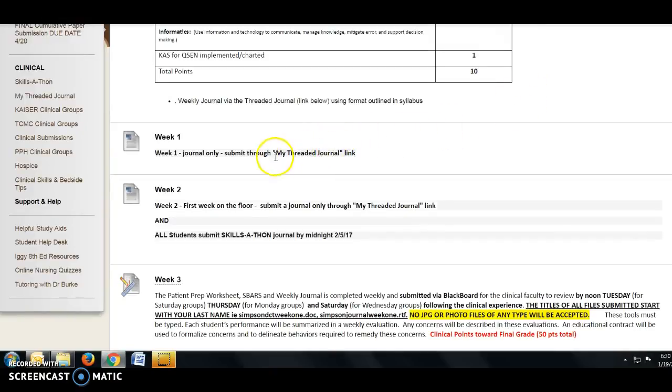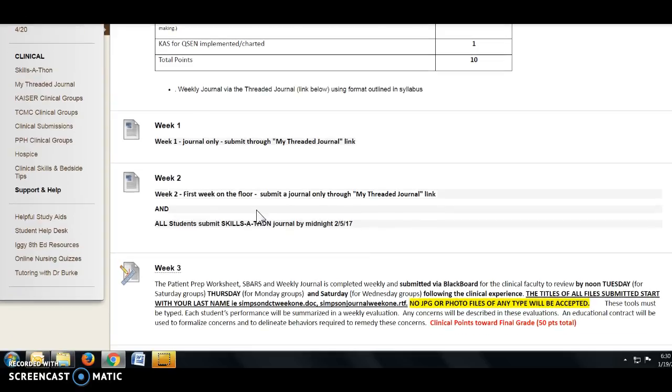Week 1, you're only going to be handing in a journal because it's just orientation week. Week 2, it's your first week on the floor. You're just going to be shadowing a nurse, so you'll be handing in a journal again. And also an additional journal of Skills-a-thon needs to be handed in by Sunday, the day following Skills-a-thon.